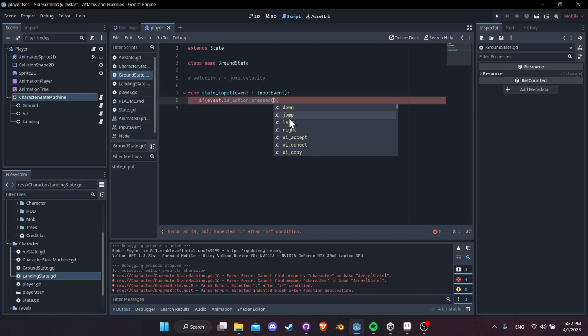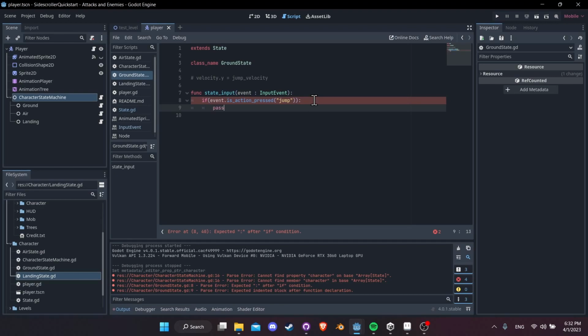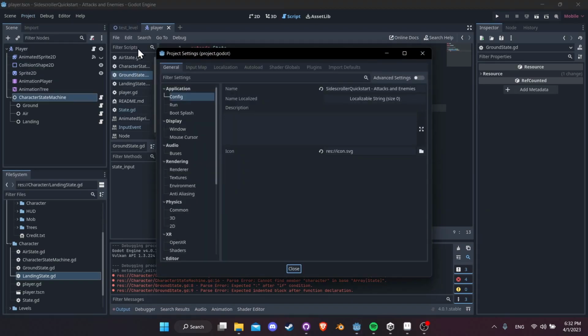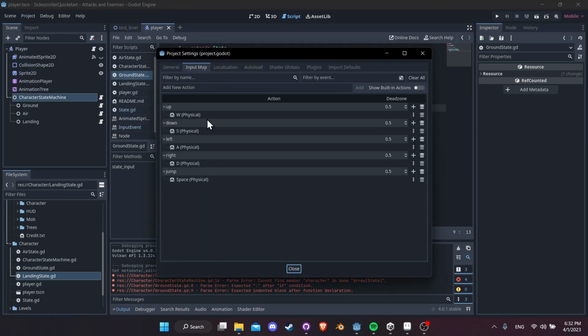So we want the action for jump. So we set that up already. I'll choose the jump action. So if that's pressed, then we'll do something else right here. If for some reason you don't see the jump event on your list, you can go to project settings, input map, and you can see your custom events, which are defined here. And you can add new actions in here and tie them to a certain key.